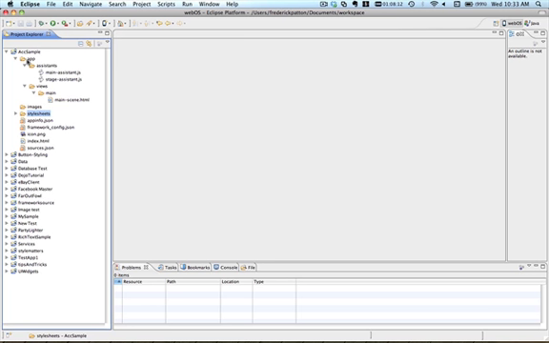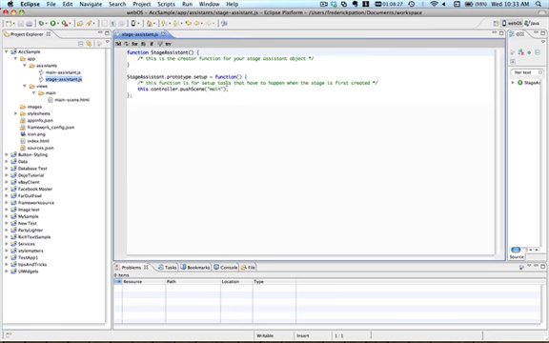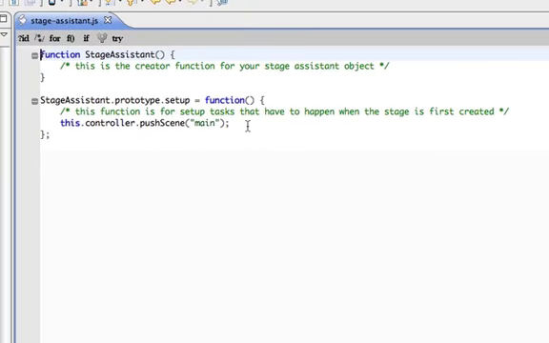So here you can see I'm using Eclipse, and I have a sample called ACC sample. I created a new application and one scene, which we call main. The stage assistant has the standard this controller push scene main, nothing terribly complicated about it. And then we have a single main scene.